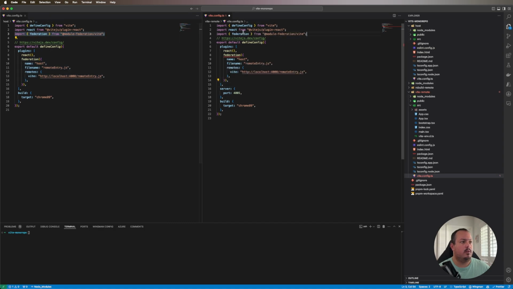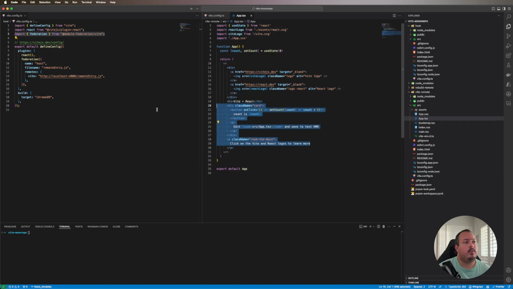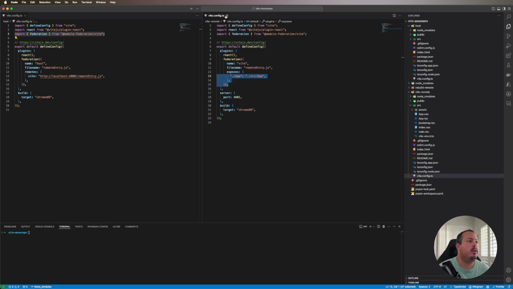Now, let's see here. We'll call this Spike. We don't have any remotes here, but we will have expose. So we will expose out our app file, which is our main app file. I'll just put the word remote in it.